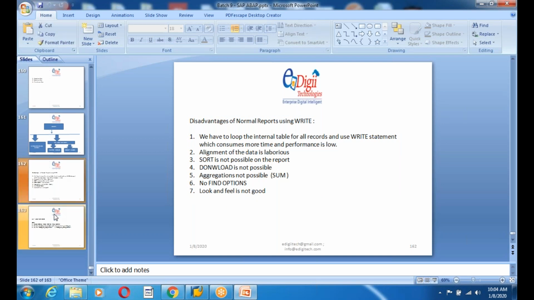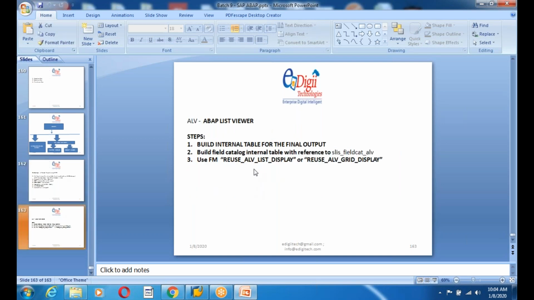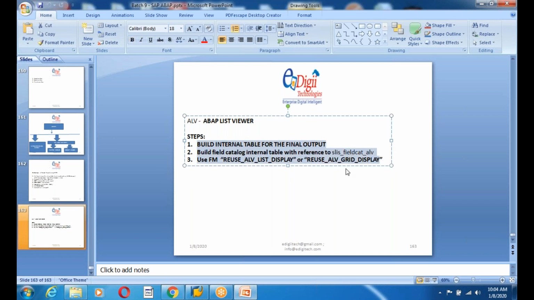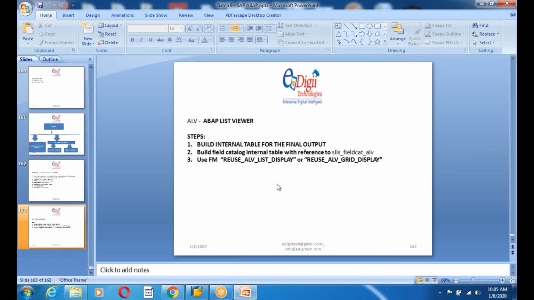In ALV we have two types of output: one is the list display, another is the grid display. We have seen both. The steps are: you need to make a final internal table for the output. Then we have to build a field catalog. This is very important if you want to build an ALV.